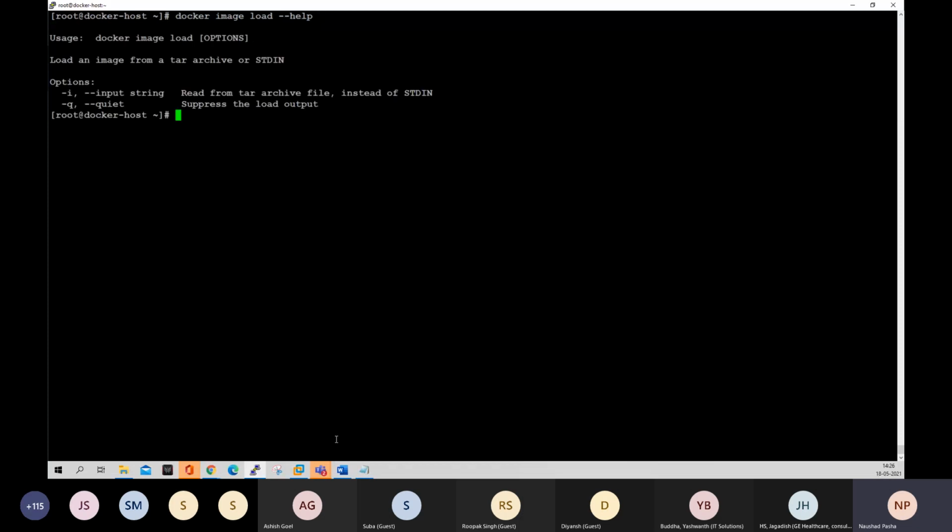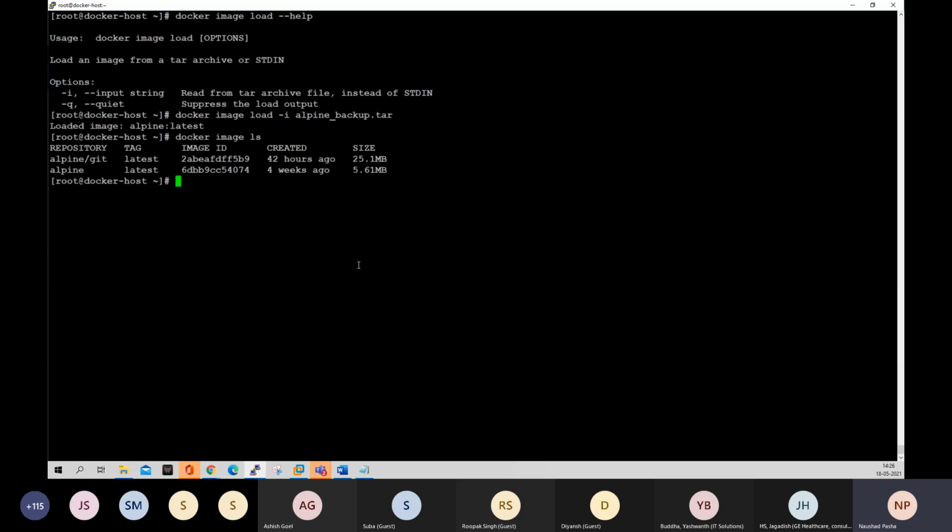--help. So it has an option --input or -i. Try to learn and try to take advantage of Linux help. And the tarball that you have, from which you want to load an image. Save, load. Now, if you run the command docker image ls, you have an image.